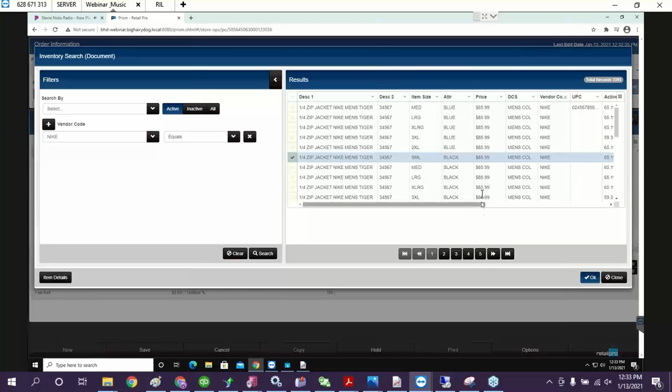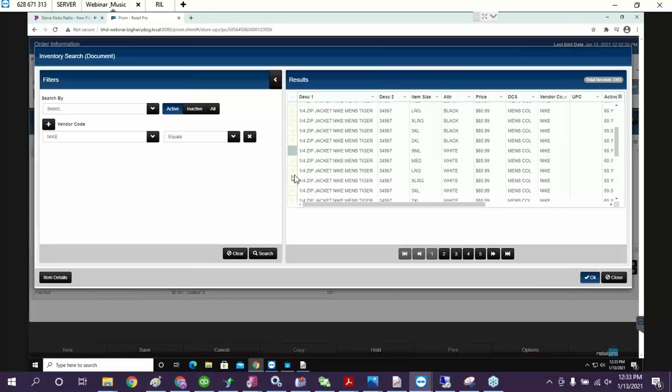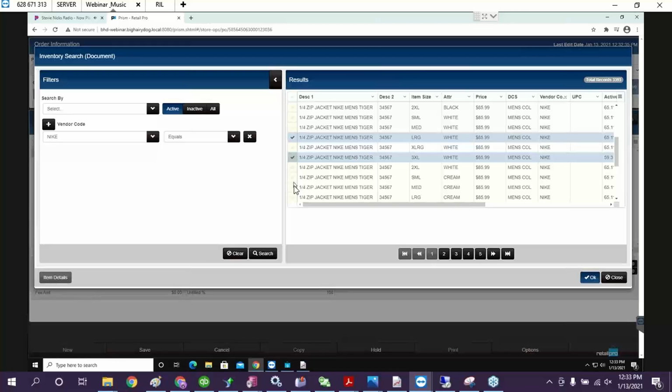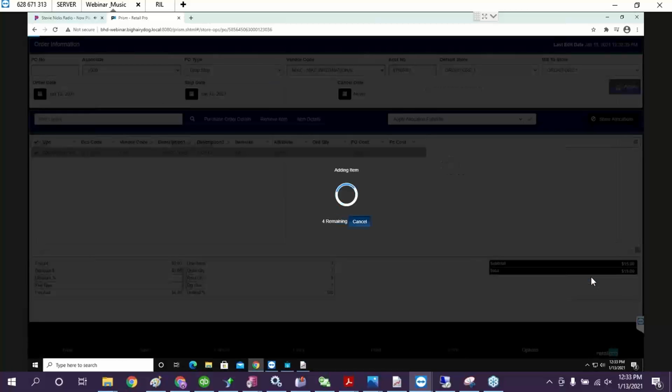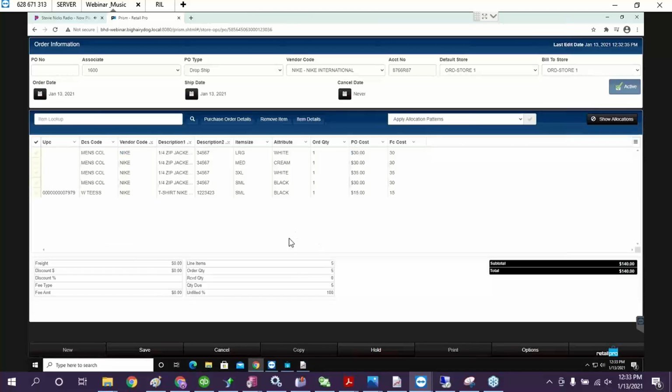Awesome. So now I'm going to go ahead and just cherry pick the items that I want. Go ahead and take that one and that one. Now I'm going to hit OK and add those items to my screen. Order quantity defaults to just the one. I can go ahead and edit that here, so perhaps I want a few. And I'm going to also make that Nike one for my PO number.